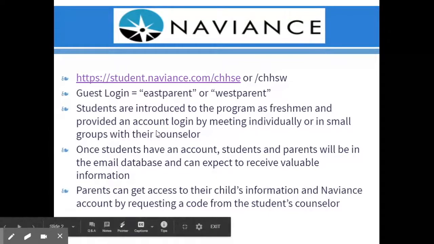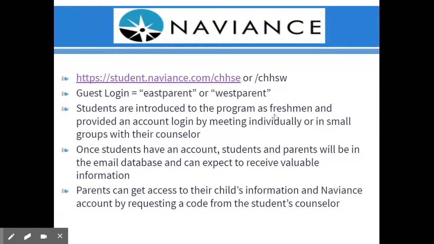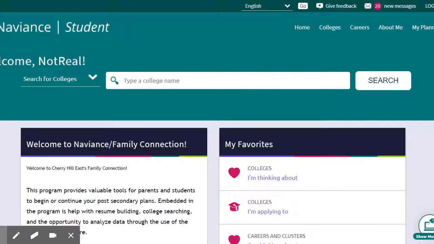Most students at this point already have a Naviance account. They were introduced to Naviance as freshmen, where they were provided with an account login either in small groups or by meeting individually with their counselor. So typically, if your student does not have an account at this point, please reach out to your student's counselor to get that login information as soon as possible so that you can get access to Naviance and see all the awesome features that we're going to show you here tonight.